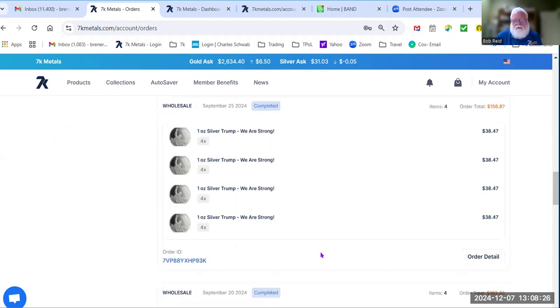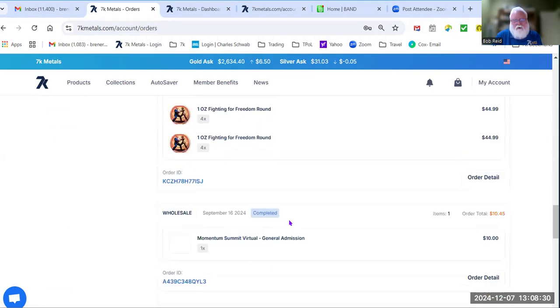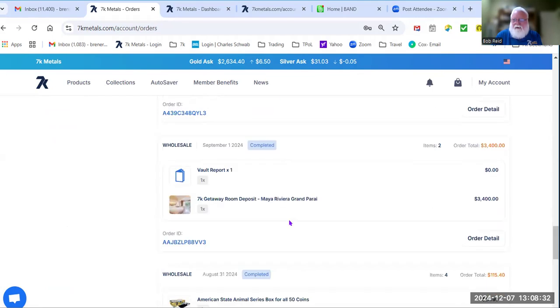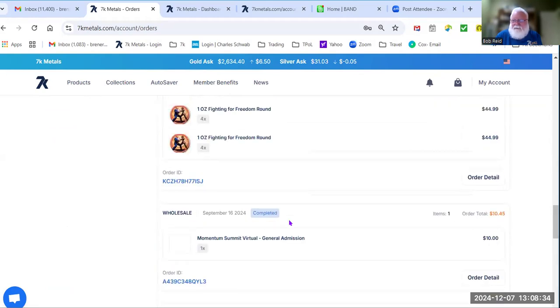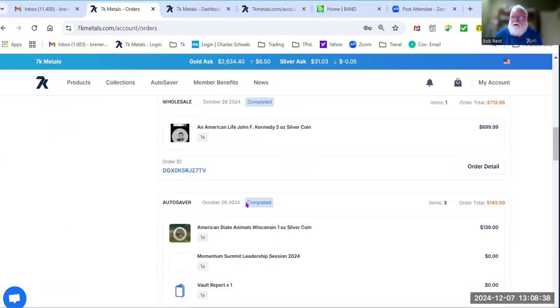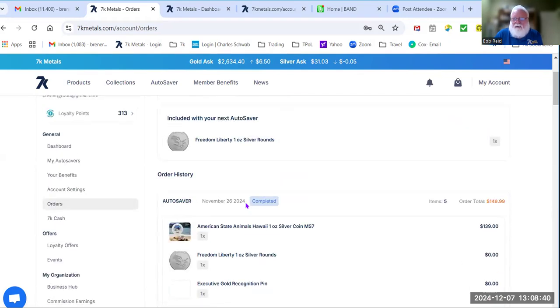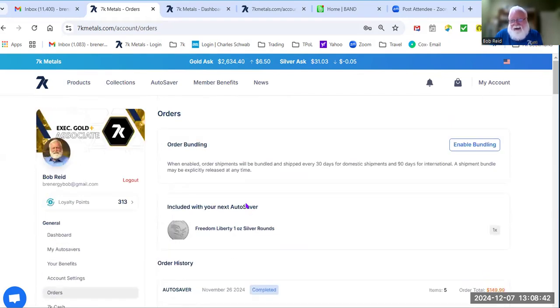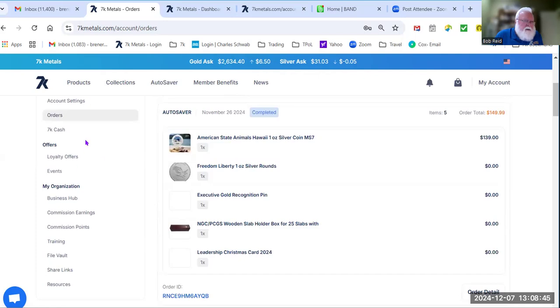Oh yeah, I order all those Trump coins. I don't just order one, and Pamela orders them. We all order them. We're products of the product. Okay, we believe in what we're doing, and we think you will too in time. Okay, so that's what orders is.